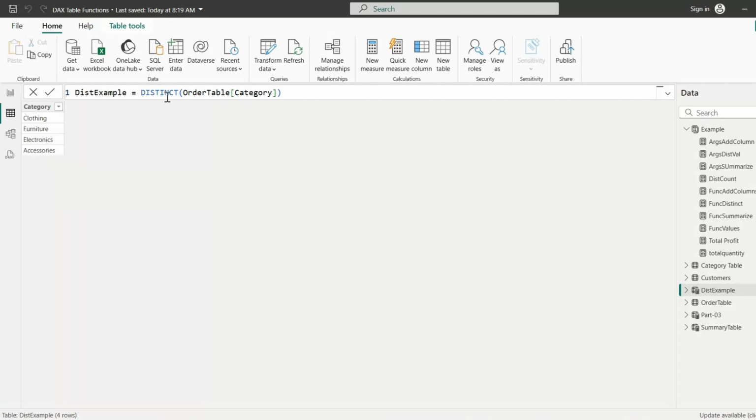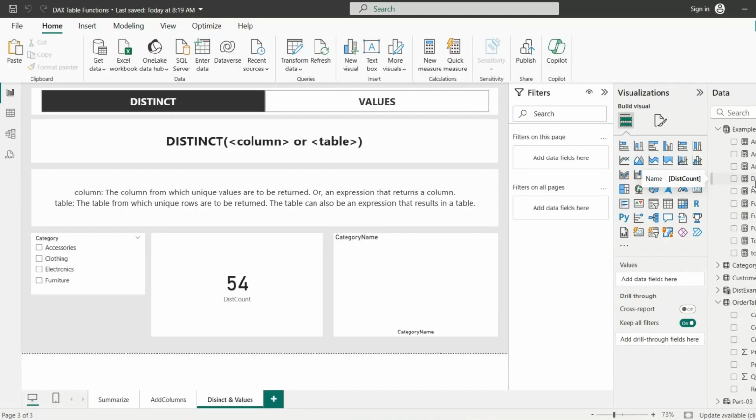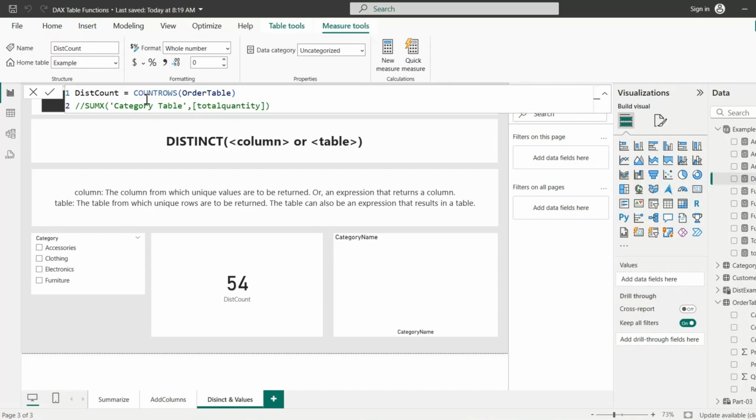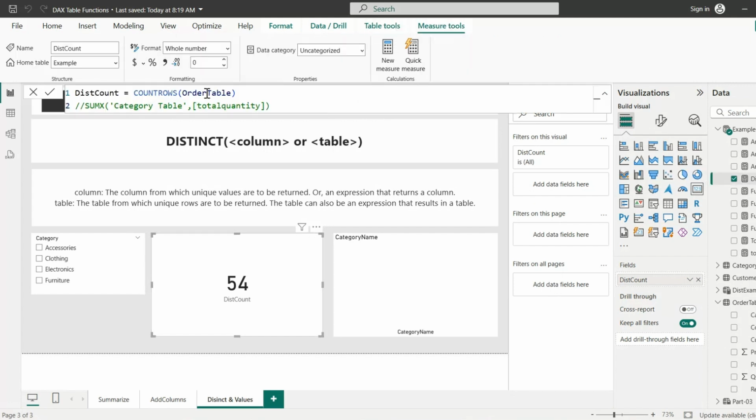Whenever I selected DISTINCT, you can see all the different values we are having in a table, and that returns a table. Now let us see DISTINCT with a table name, so let us get into the report view. Here I have created a measure where you can see I'm directly counting the number of rows in the orders table. I have added that measure into the card. The total number of rows in the orders table is 54. Now when I use the DISTINCT function, you can see this function returns 53.